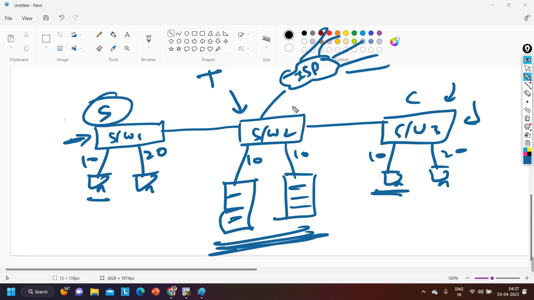If you want to push one switch away from the VTP domain, you can configure transparent mode there. Or if you want to disable VTP on a switch, you can configure that switch as transparent mode. So if I configure transparent mode on this switch, manually we are allowed to configure VLAN, delete VLAN, or modify VLAN, but this switch is not going to update its VLAN database with the help of VTP update messages. Okay, so now this switch is configured as transparent mode.